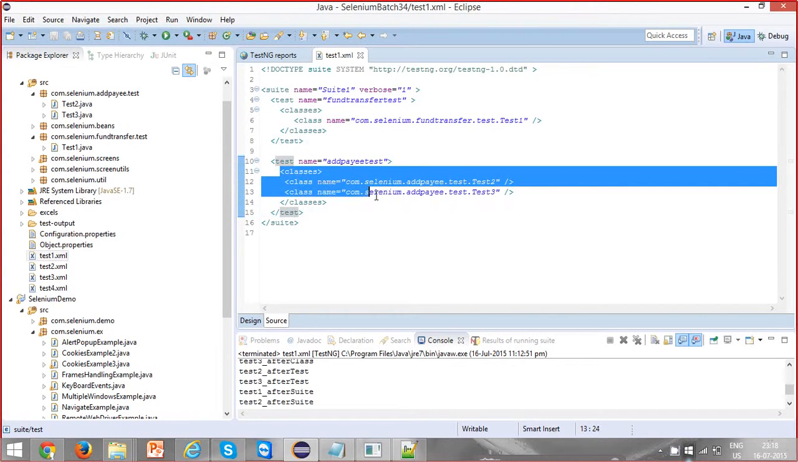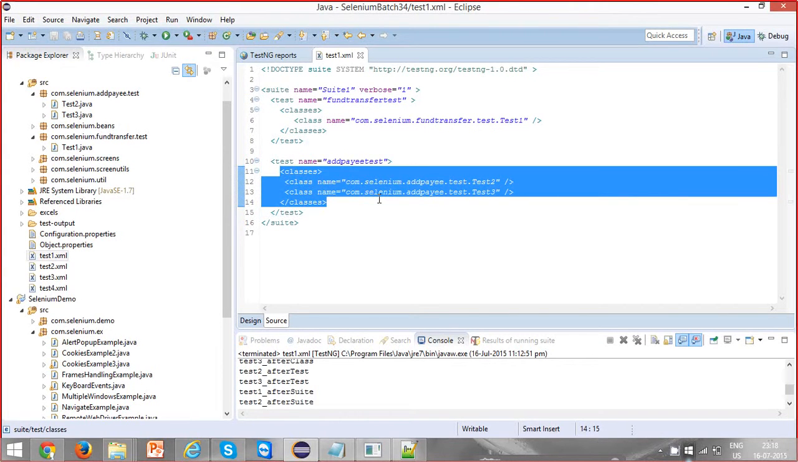Before class will be executed, and then before method, then the test method, and then after method. Okay, so that's it. So that's it about the report as well as the execution order.